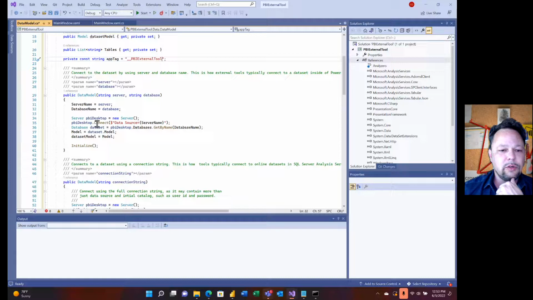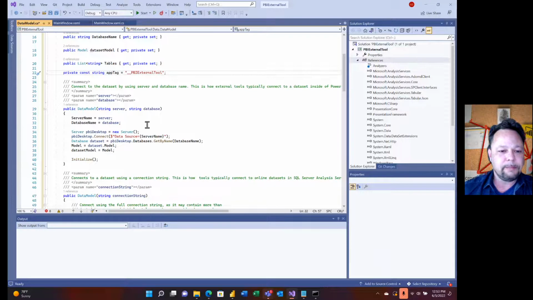We connect that server to the data source, which is our server name, and then the database is set to dataset equals PBI desktop database get by name, the database name, which is this guy, or also our public string. We set our model to the dataset.model, dataset model, and then dataset model set to the model. So that takes care of everything that we need to do as far as connecting to our data model.